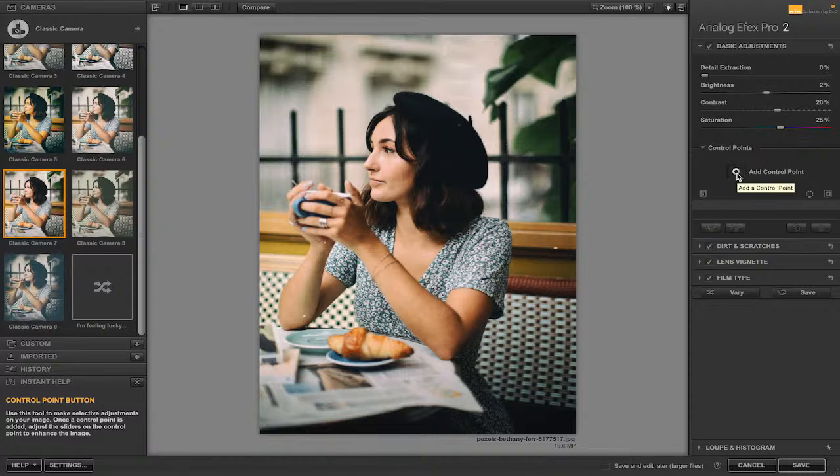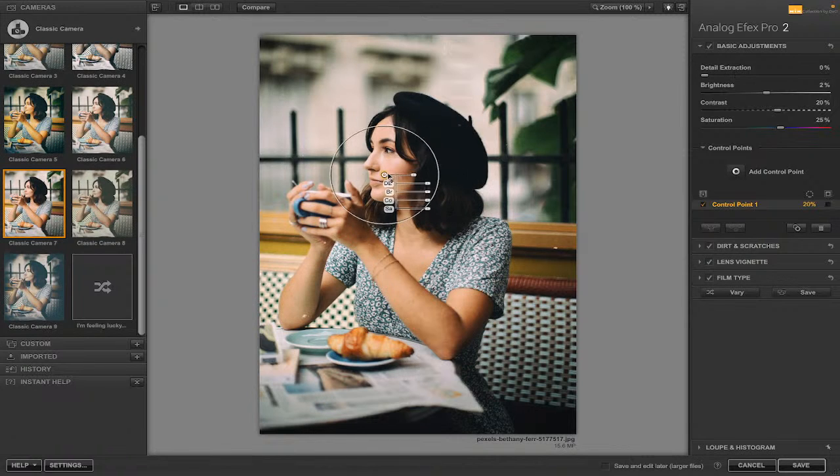If you click on the control points and you add one of these control points to your image, well, let's see, am I not doing it right? Okay, so there's your control points. So all of the things that you see up here are now in these control points down here. So your saturation, your contrast, your brightness, your detail extraction, all of these are here. And then you can move this around wherever you want to. You can also enlarge it based on the size that you want it to be.